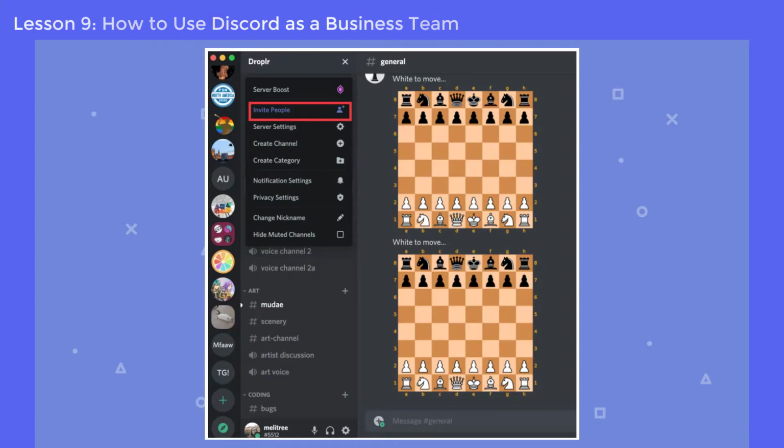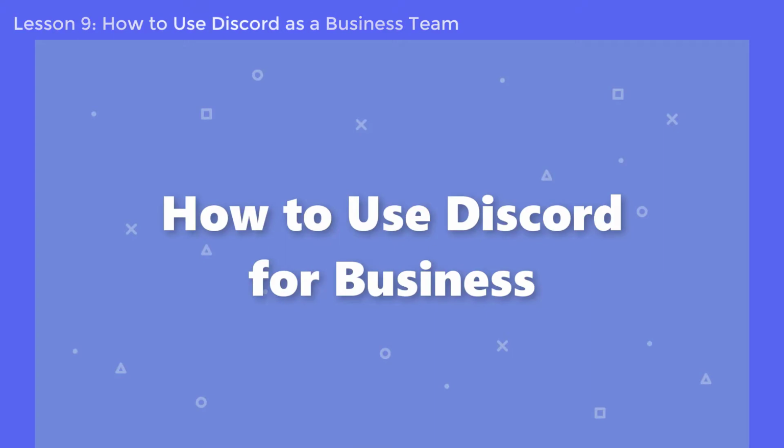To invite someone to a Discord server, simply click on the drop-down menu next to your server's name and click Invite People to generate an invite code. How to use Discord for business.